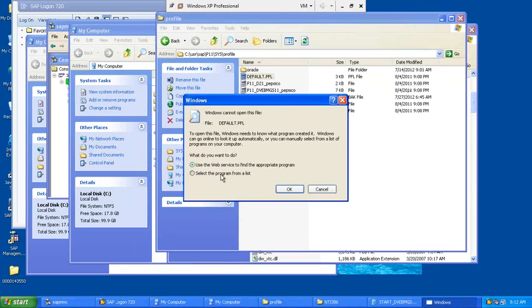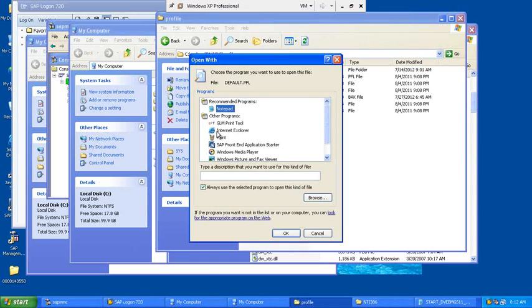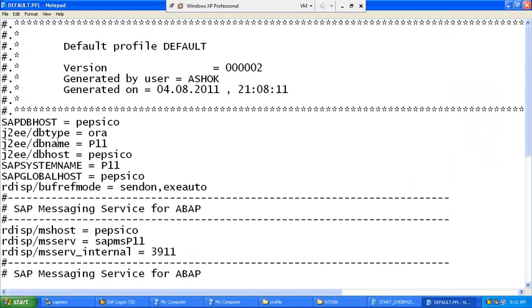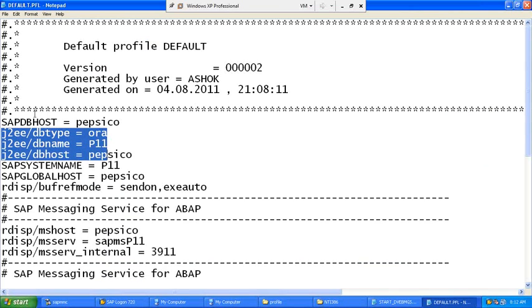See default.pfl, only one default.pfl, even though I have multiple instances. See these are the Java related, ignore these as of now. And SAP database host, my database is on PepsiCo. See, whatever instance you are using, this PepsiCo host never changes, right? Because your database is installed on this host. See, my system name, it never changes, P11. My global host, that is PepsiCo, where SAP is installed, never changes.